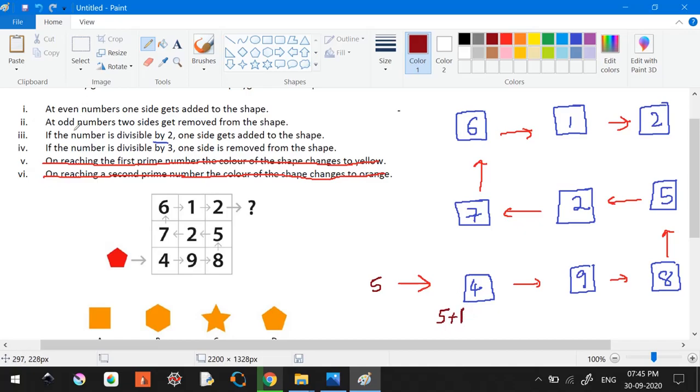Let me check the second, which is for odd numbers, which is not correct, so we don't have to use this rule. The next rule: the number is divisible by 2, which is correct because 4 is divisible by 2, giving 2. One side gets added to the shape, which means I have to add another side here.